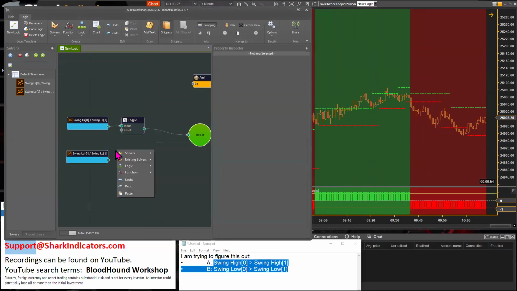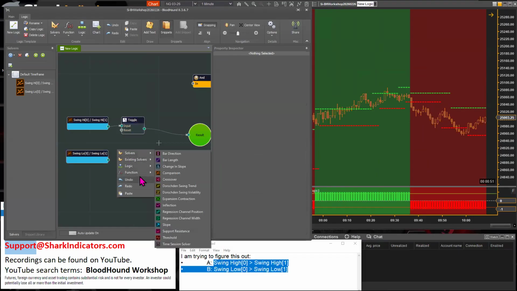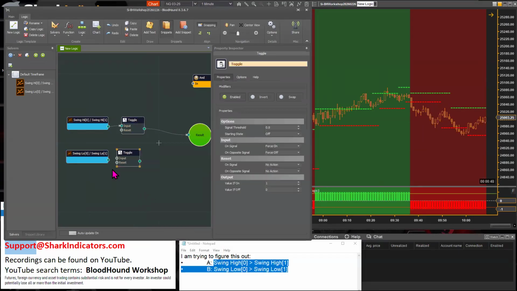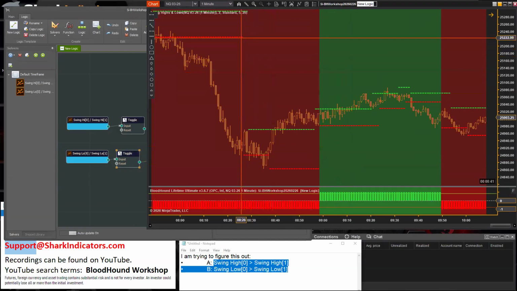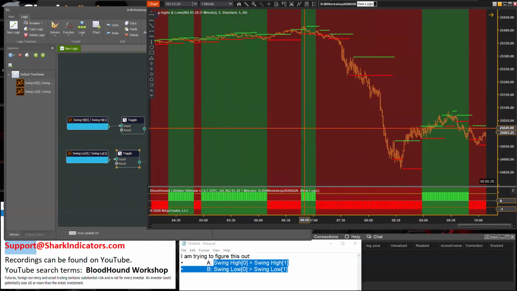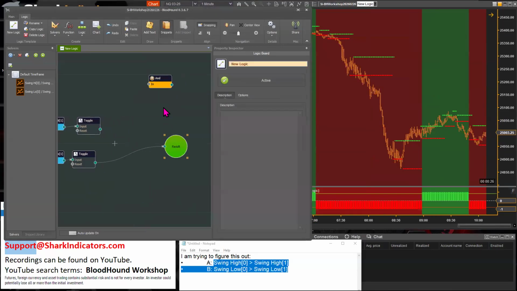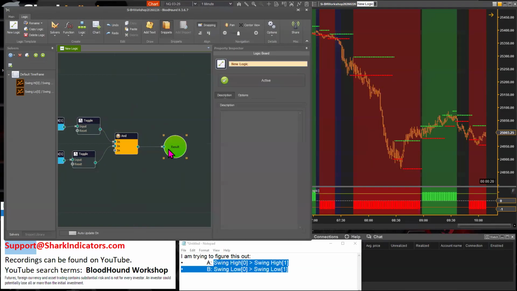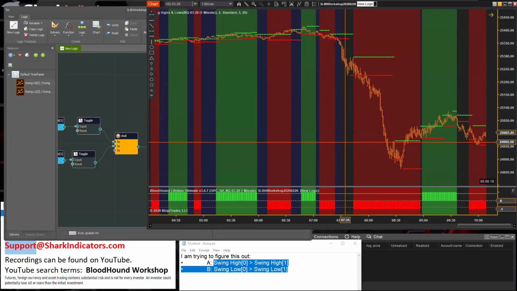So we're going to do the same thing again here. Let's add another toggle node and connect that in like so. This is for the swing lows. Again, when the swing lows step down and then the swing low steps up, we get a long output. Now that we have these continuous long and short outputs, we can combine them together into an AND node. And there we have it.